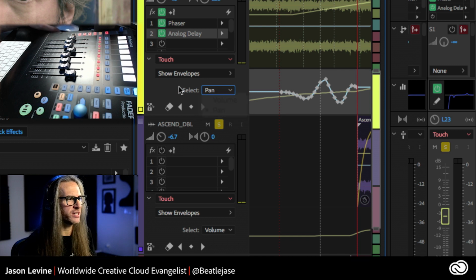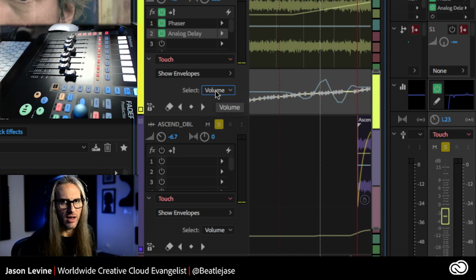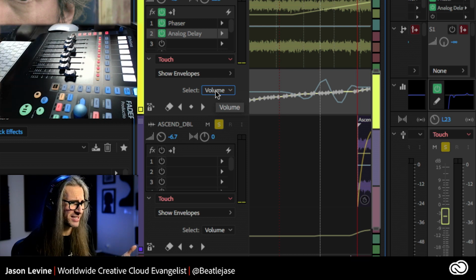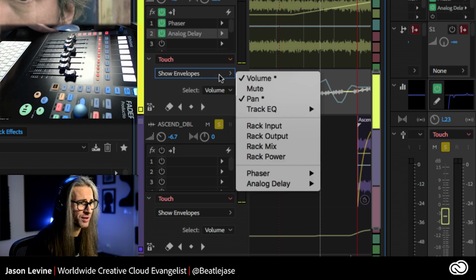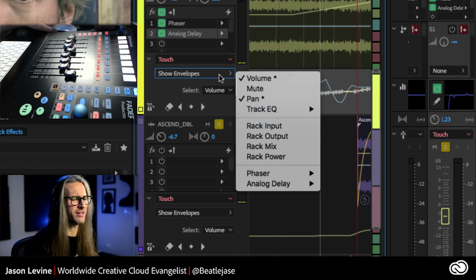I always get the follow-up question, can you edit multiple things simultaneously? Not in this view, no you cannot. I think that's by design really, to keep it simple, because you'll notice as you start adding more and more, it can start to get pretty confusing.